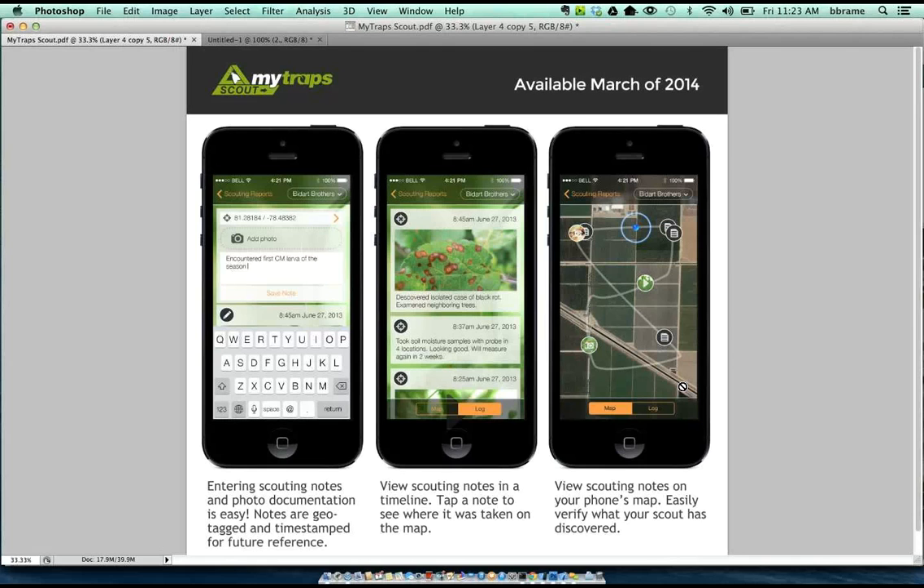And that gives you the ability to sort of audit what your scout is seeing. So let's just say that there's something of particular interest or particular concern to you, then you can open the app and view that same note, use your phone to be guided by the GPS to the exact location where the note was taken, and you can check it out for yourself.